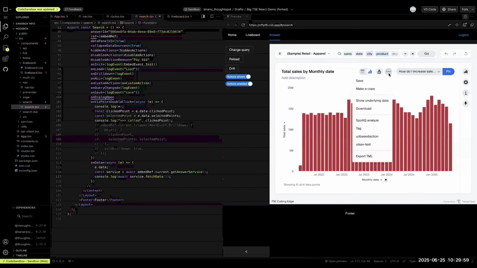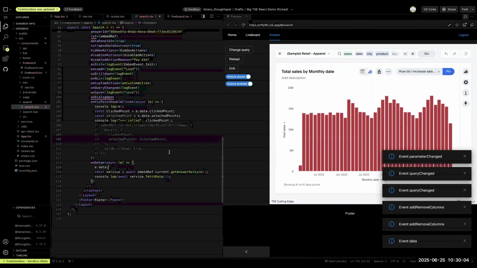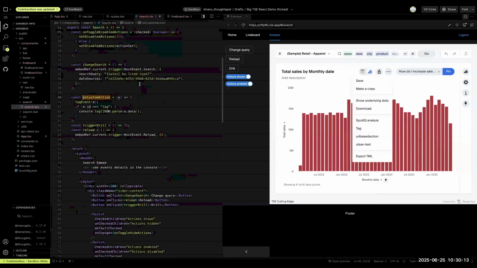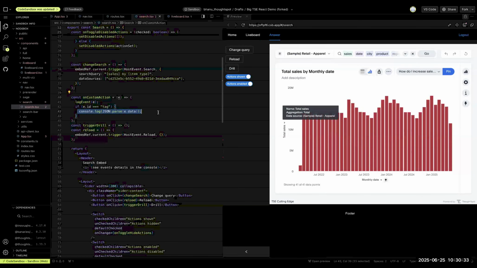Other actions would be whenever we do a custom action, we also send out the data related to it. So let's say this is a tag event added by me, and I have an implementation for the tag where I'm displaying the data whenever this tag action is clicked. So for the custom action, as soon as you click on the tag, you would see the event has been triggered, and you can pick up the e.data for the particular data inside.